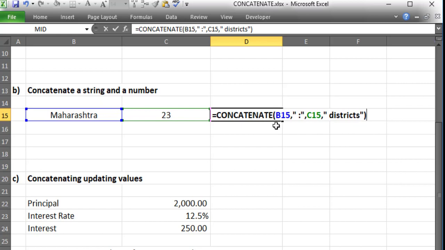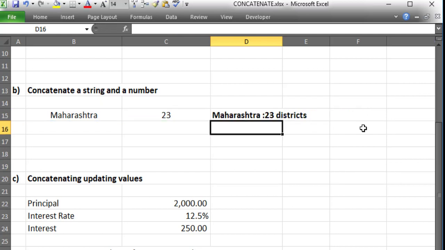See what I have done? Concatenate function B15, colon and districts: Maharashtra 23 districts. Very easy and very essential.